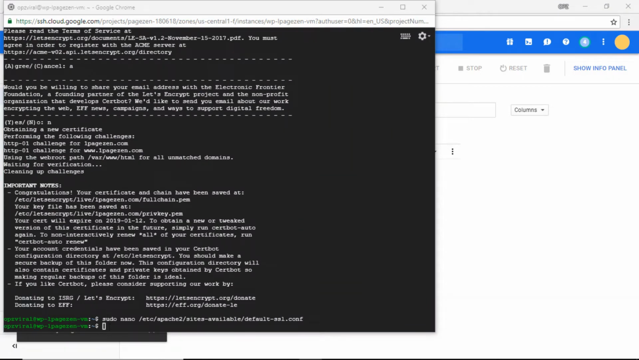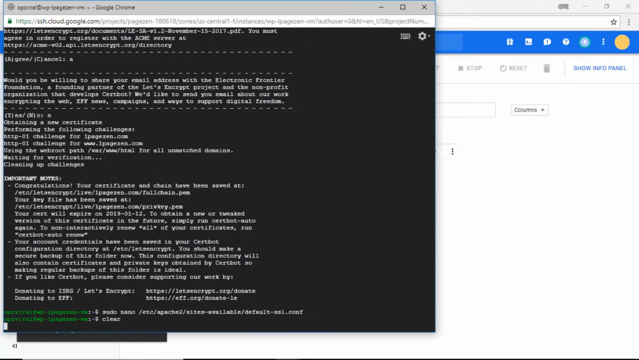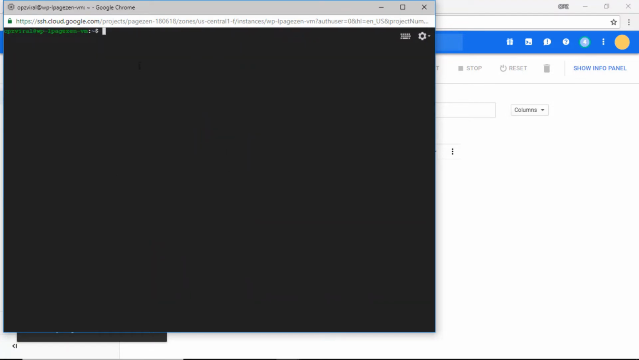All right, so now I'm going to clear my screen here. I'm just going to type in clear and press enter. Now I've cleared up a little space. All right, so the next thing I'm going to do is configure my wordpress.conf file. And this is to force the website to only serve the HTTPS secure version of the website. So to do that, I'm going to copy and paste this command.